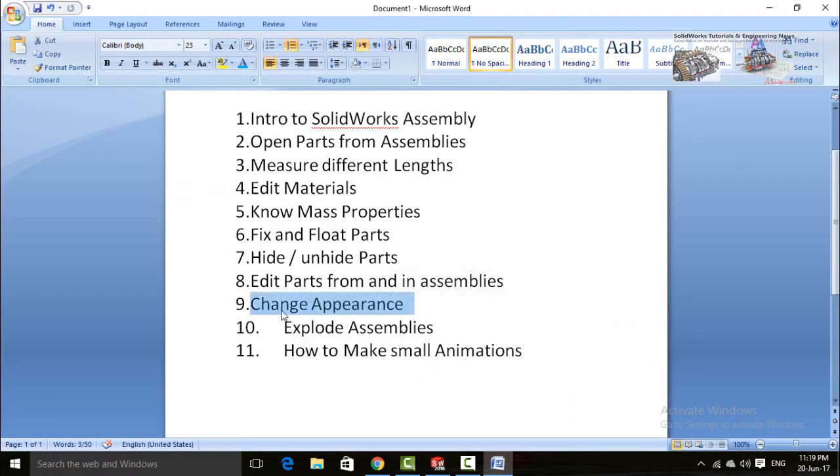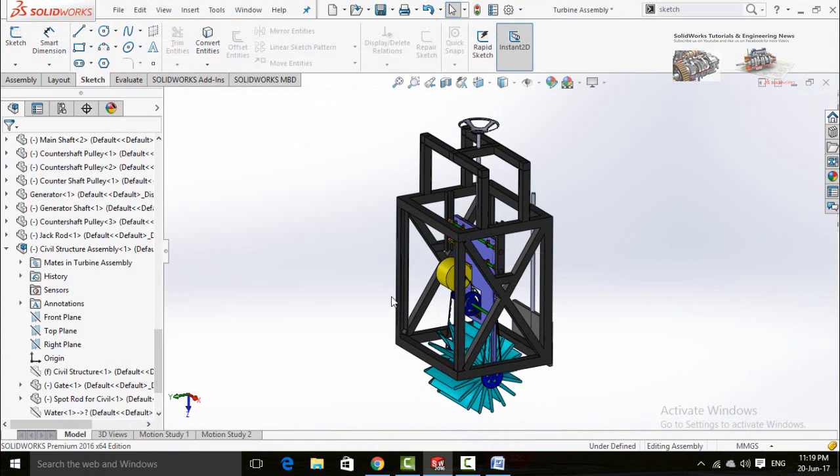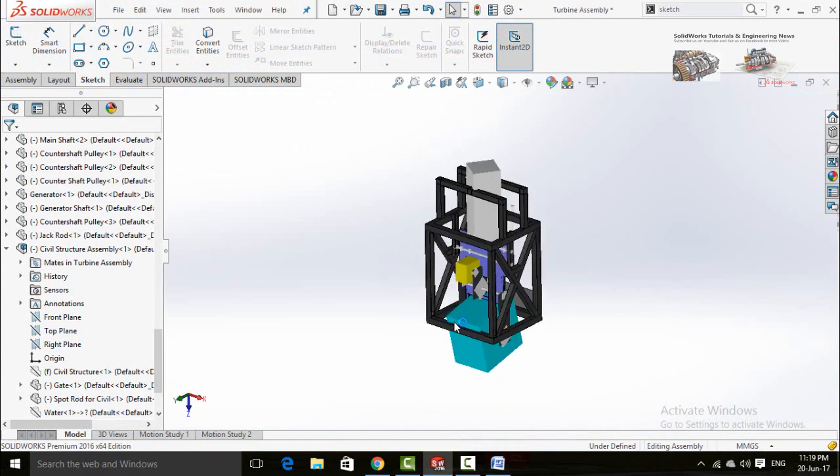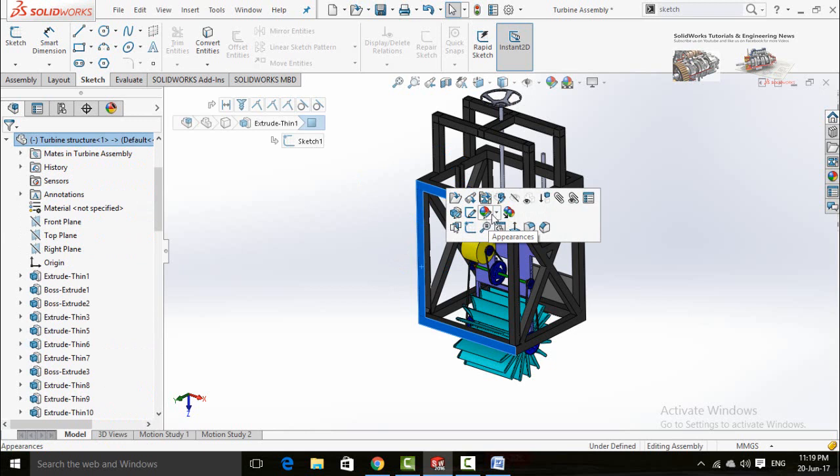Number 9. How to change appearance. If you want to change the color or any appearance of any part, click on that part like this, and then here is the appearance option. Click on this arrow and then select the part. By clicking the rest of the options like face, by clicking on the face it will be changed.